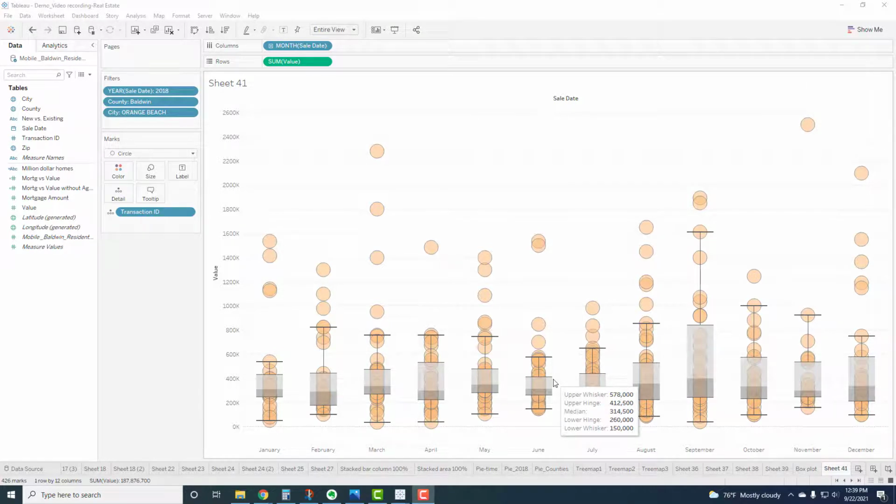To demonstrate the practicality of whiskers, we could say something like, the middle half of all the homes that were sold in the month of June, their prices really only ranged from $260,000 to $412,000. Whereas in September, the middle half of all the homes sold in that month really ranged from $240,000 to $837,000.